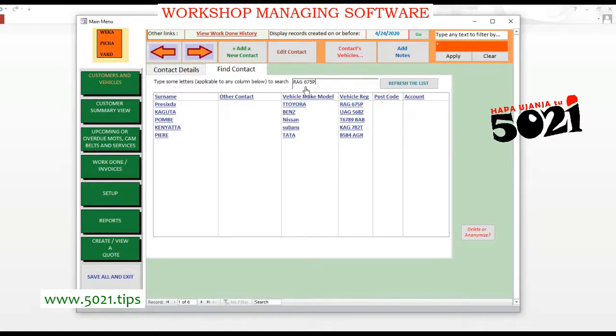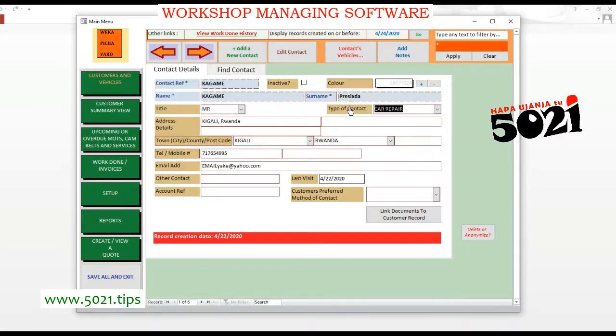So what you do, you just type in the license plate here, and then you say refresh. If you already have it in the system, it will just bring it out here like this. For example, this car belongs to. You just click on it like this and see, oh, that car belongs to Kagame. He's in Kigali. His phone number is here, his email address is this, and so on.